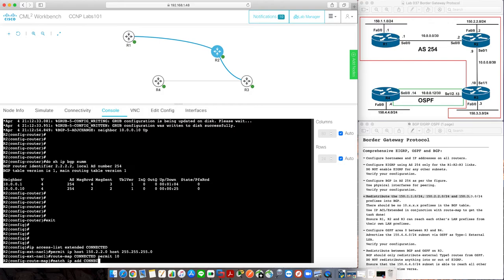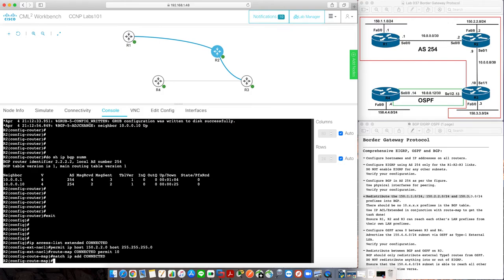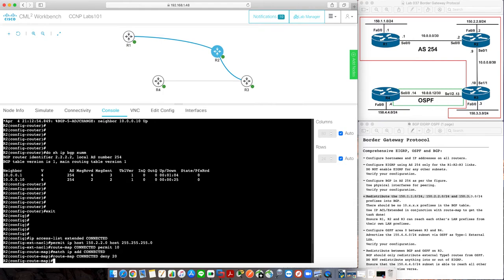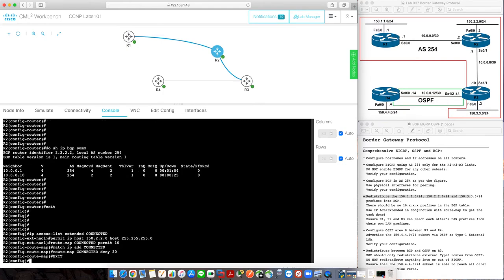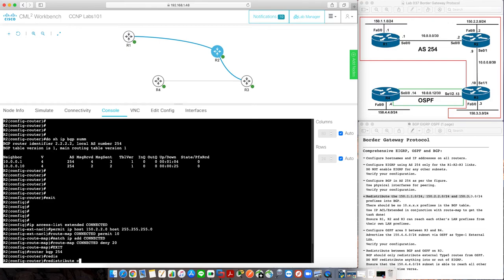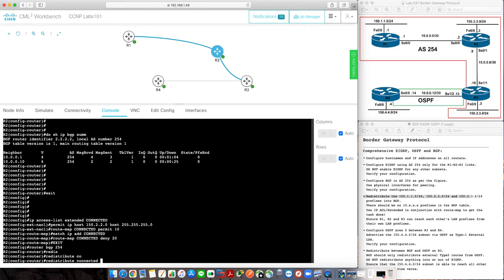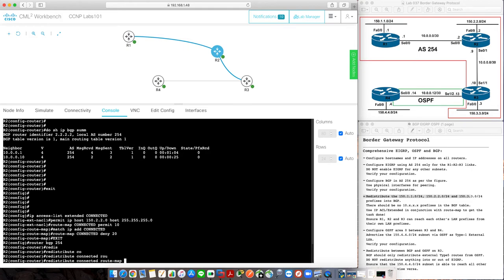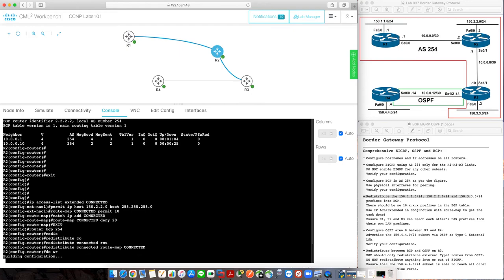And the name for that access list is connected. Now, route map connected, deny 20, exit. Then router BGP 254, redistribute connected, route map connected, do WR, and we're going to exit.